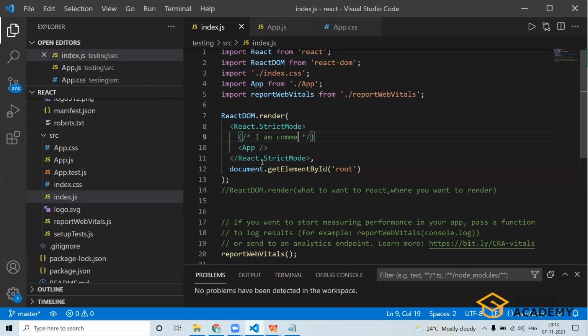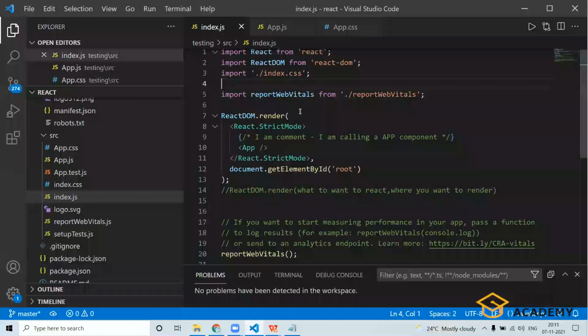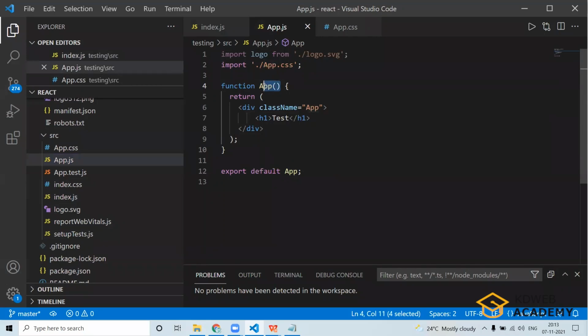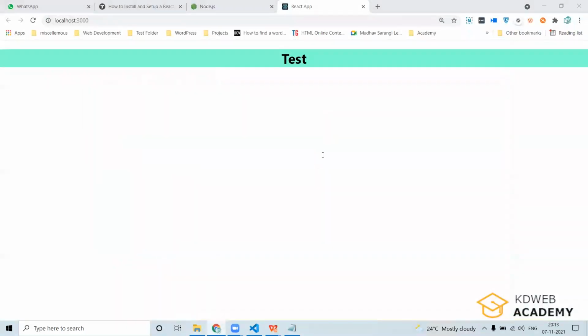I am a comment. Calling a JSX component, calling an app component here. Below I am calling an app component, so I need to import that first. If I forgot to import, there might be an error. So what is the error? App is not defined. So the app function component is not defined because we have not imported it, so it will not identify that component. If I import once again, that error will be gone, right?